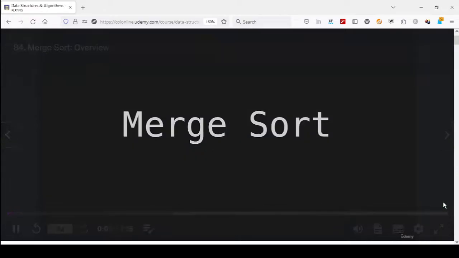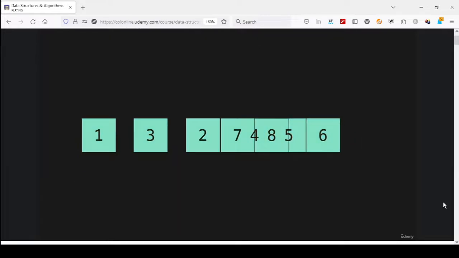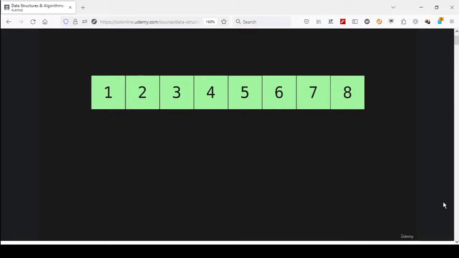Now let's do merge sort. So the idea behind merge sort is this. If you have two sorted lists, and these are both sorted, it is very easy to combine these into a new sorted list. So let's say we started with a list with 8 items unsorted like this.